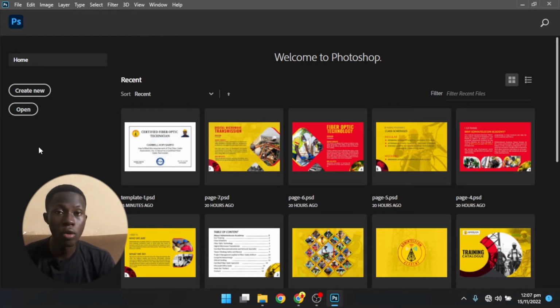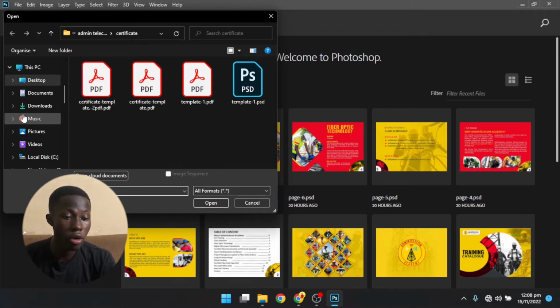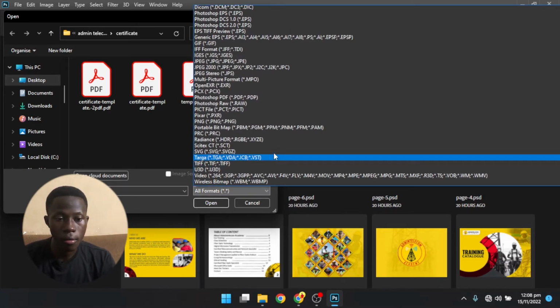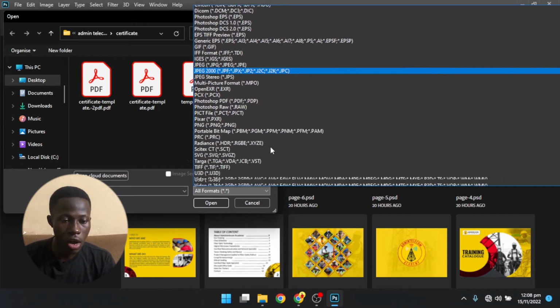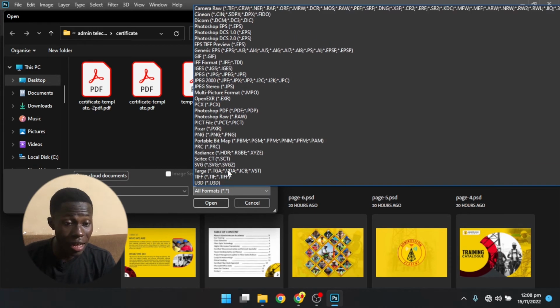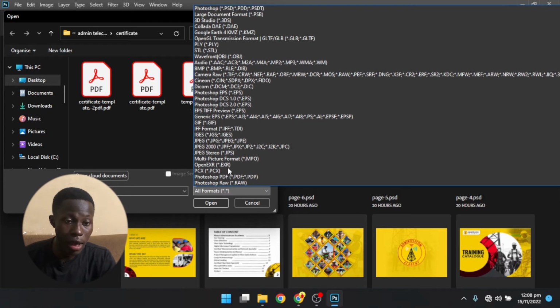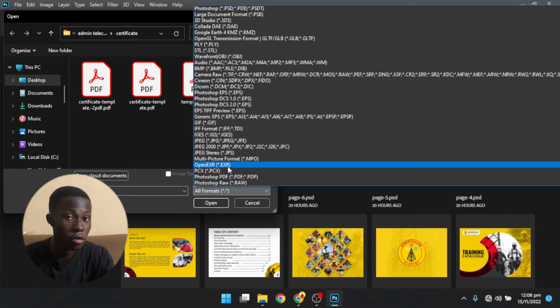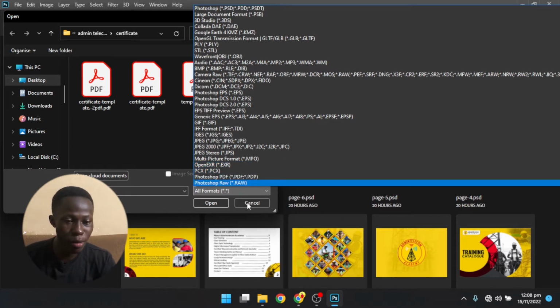The main things we'll be getting to most of the time are either open or create new. If you click on open, it's going to allow you to browse through all possible files on your PC and eventually open them. You could have so many files. And if you're wondering about the kinds of files you can open, there are lots of them. I don't even know some of them, but I know Photoshop can open a lot of things. But I'm not going to open anything.